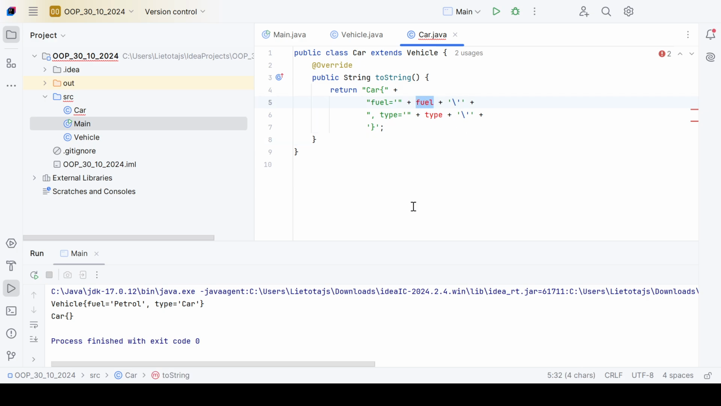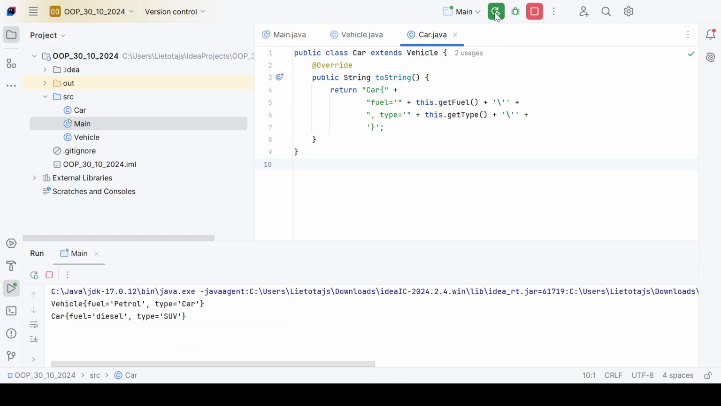Why? Because fuel is not defined here, but you can define fuel here as well. You can say this.getFuel, and then you can write this.getType. And look what will happen now if you have it like that. You will have the same problem, you see. So now maybe you understand what this means, because if you extend, then you can take this getFuel, this getType, and then you can just write it like this.